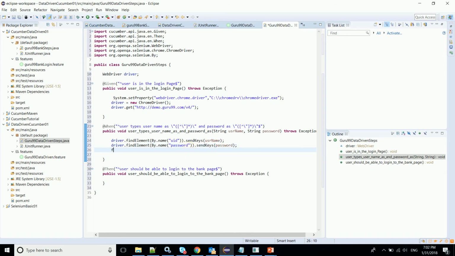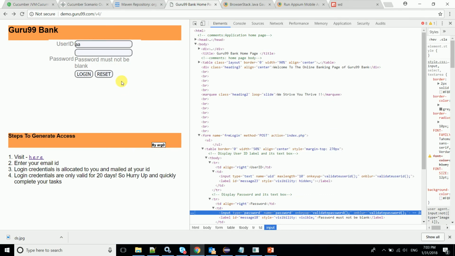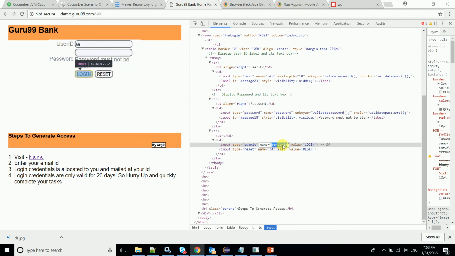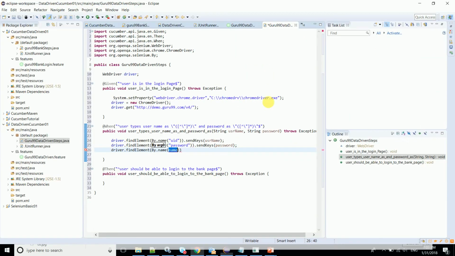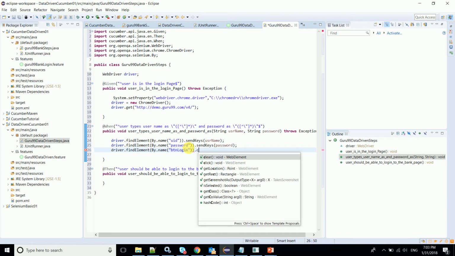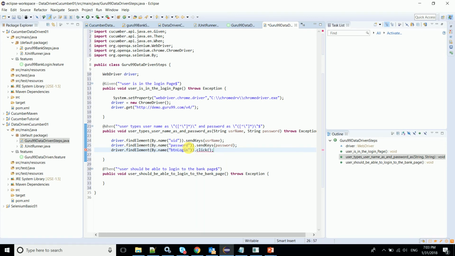Now we have to log into the bank site. Driver.findElement, by name. Let's find the login button's value, BTN login. So let's get that one. Dot click. There we go, so we are successfully logging in.